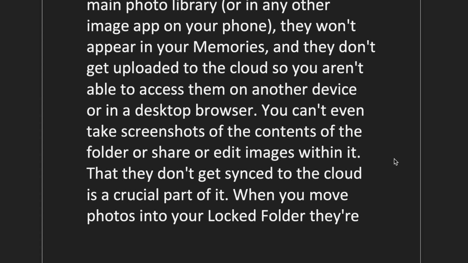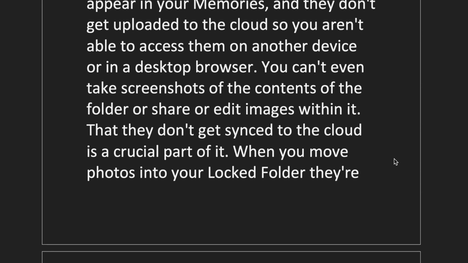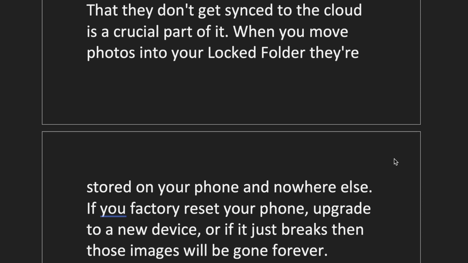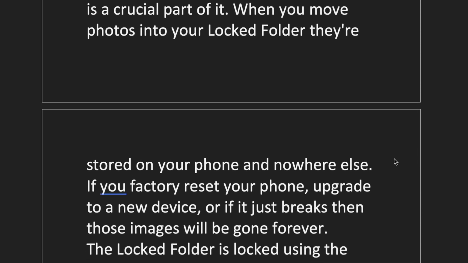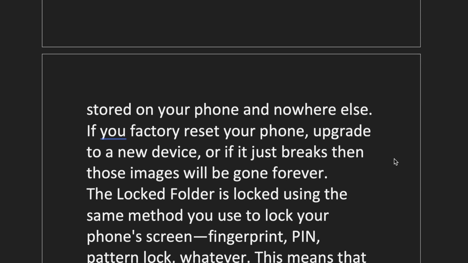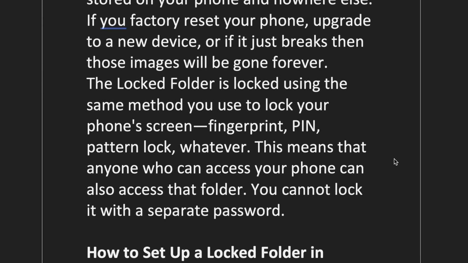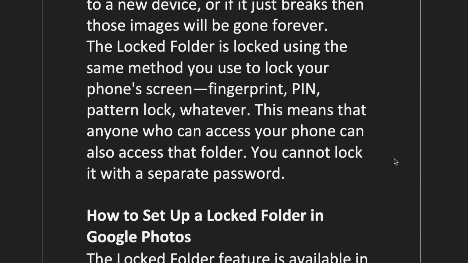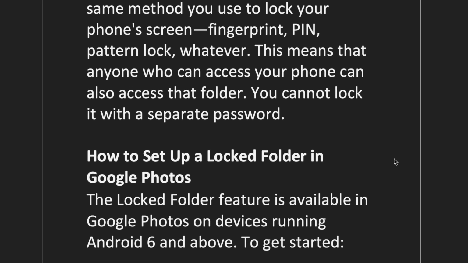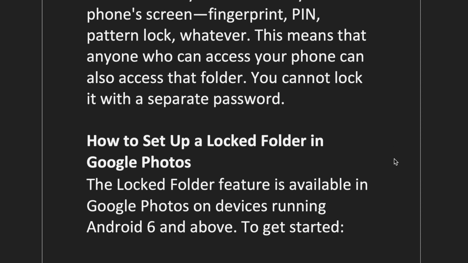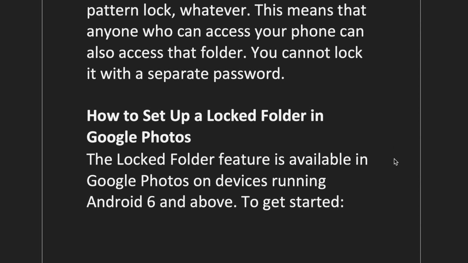That they don't get synced to the cloud is a crucial part of it. When you move photos into your locked folder, they're stored on your phone and nowhere else. If you factory reset your phone, upgrade to a new device, or if it just breaks, then those images will be gone forever. The locked folder is locked using the same method you use to lock your phone's screen: fingerprint, PIN, pattern lock, whatever. This means that anyone who can access your phone can also access that folder. You cannot lock it with a separate password.